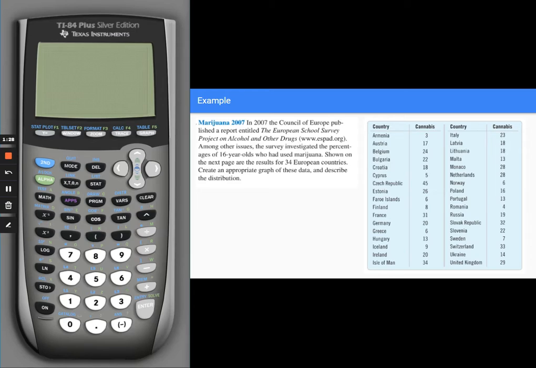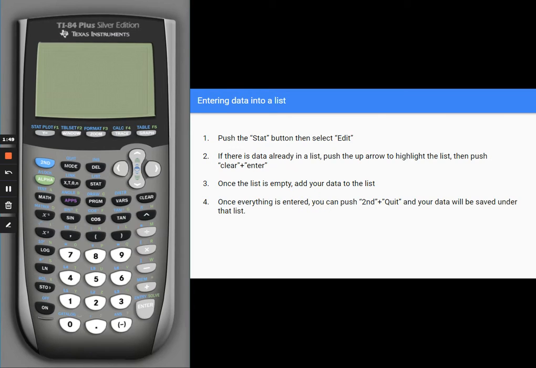So we're going to use this data here of percentage of 16-year-olds who use marijuana in each of these European countries. And then we're going to find the summary statistics. We're going to create a histogram, and we're going to create a box plot using that data. So first things first, we need to be able to enter this data into a list. So take a look at your calculator.